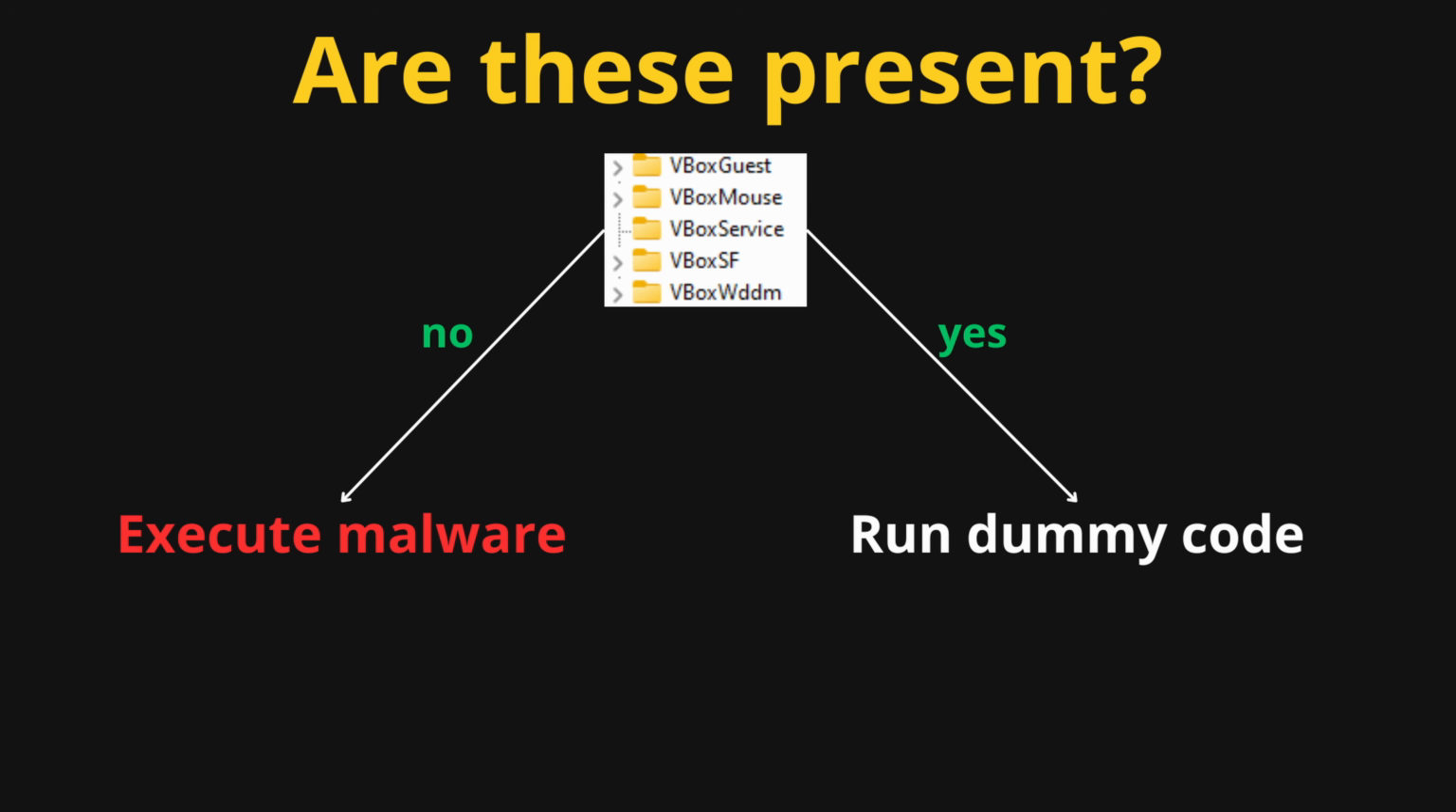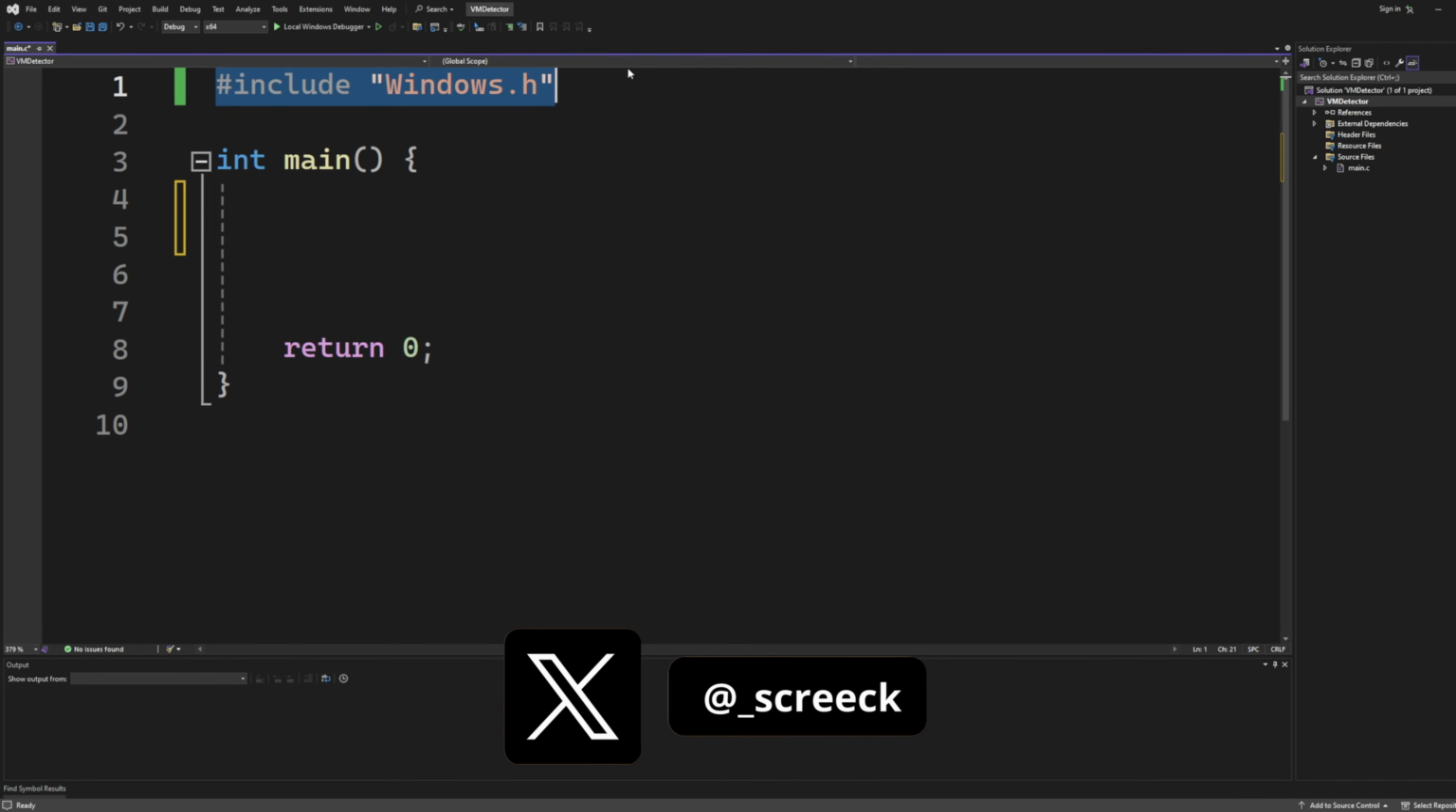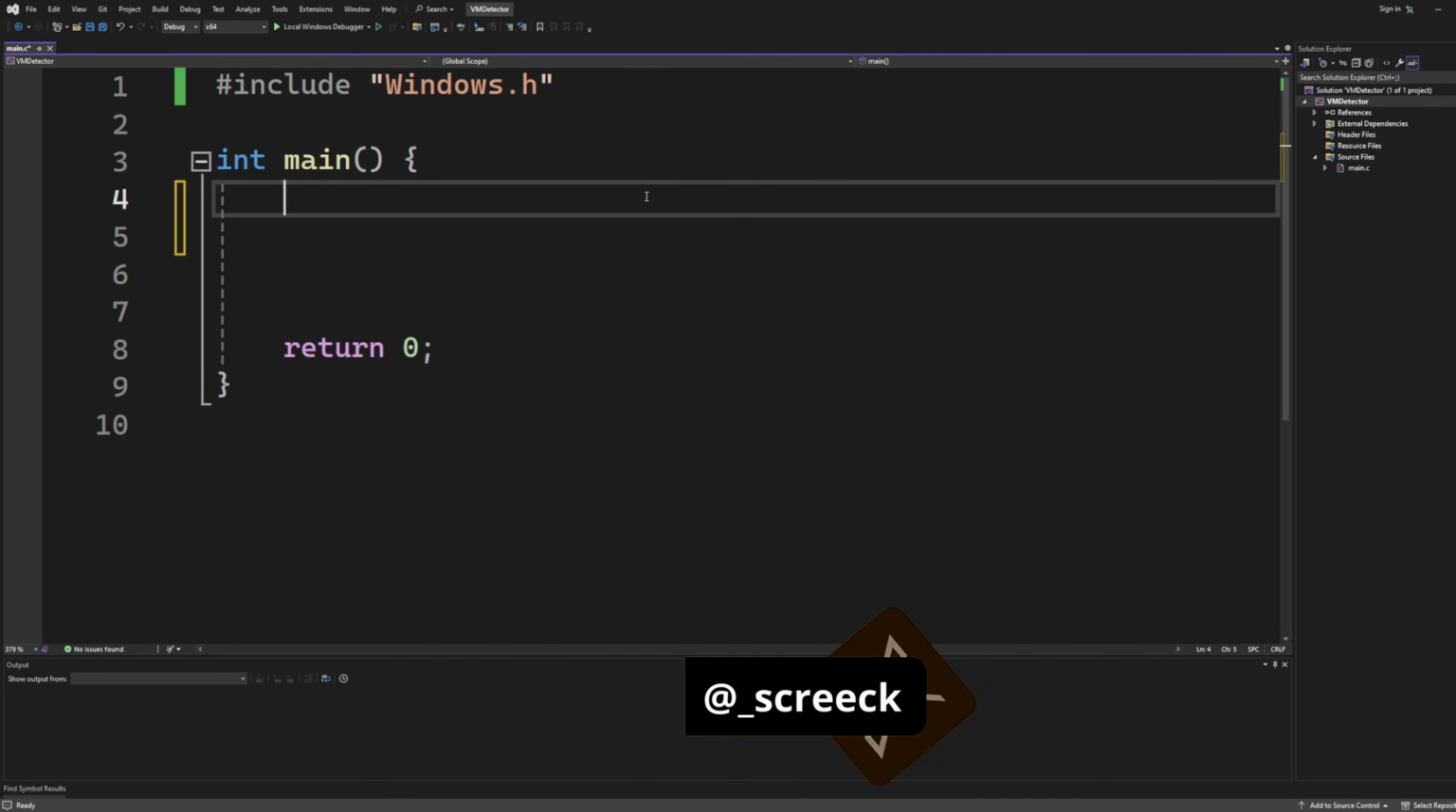So let's say if we are inside a VM, we wanna make a pop-up saying this code is safe, and if we are outside the VM, we want a pop-up with a message this code contains malware or something like this. Okay, so let's start our proof of concept by including windows.h. This is the only library you will need for this code.